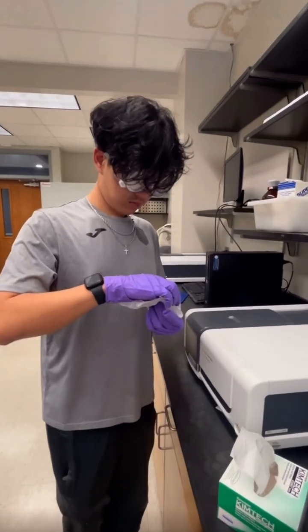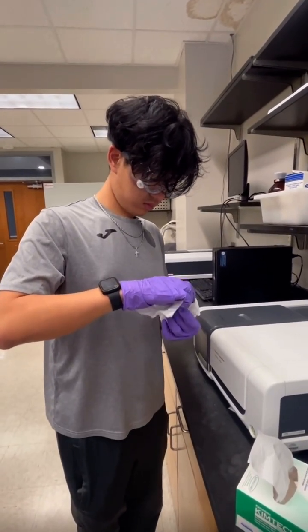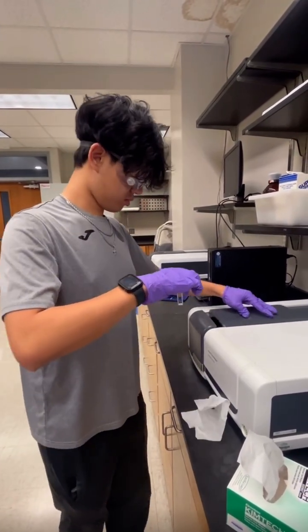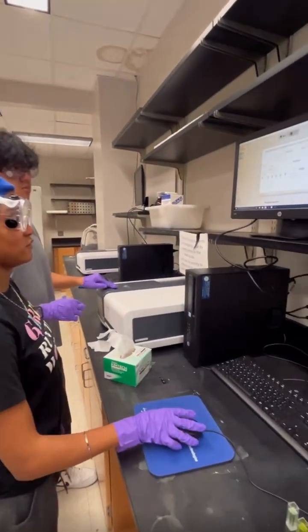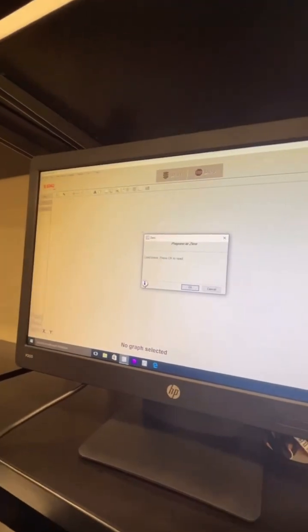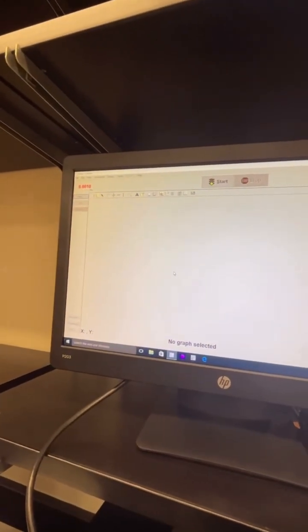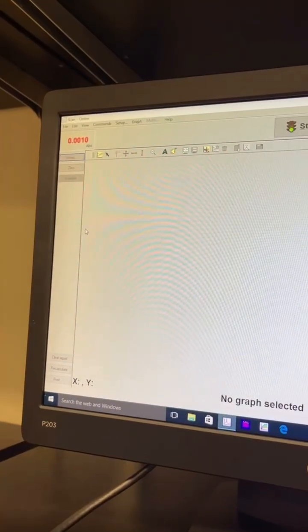To use a spectrophotometer, we first clean our blank with a chem wipe, then place the blank carefully inside before closing the machine. Then zero the machine by clicking start. The number on the top left should be 0 or as close to 0 as possible.